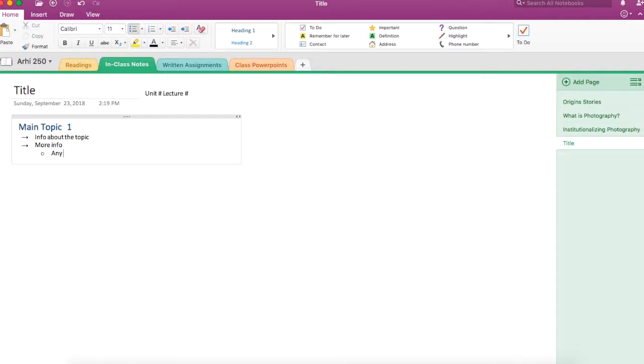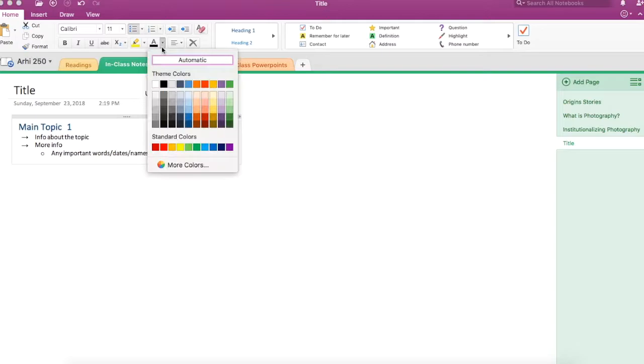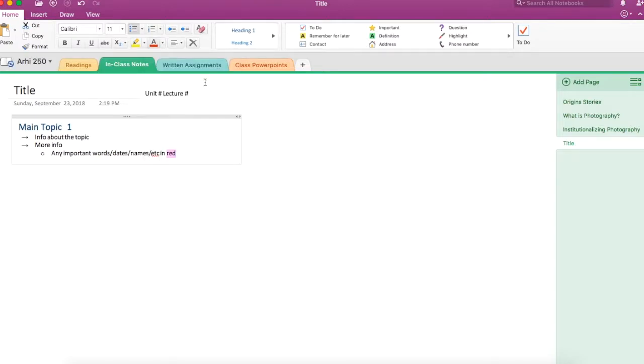This is really when my personal organization gets to come out and play. And so the first thing I do is any words that are important that I already know, maybe some names, maybe even some dates, I will add that in red. And this is the same exact feature that is in Microsoft Word. So all you have to do is highlight it and change the font to red.